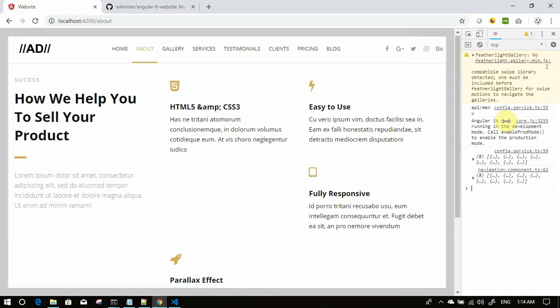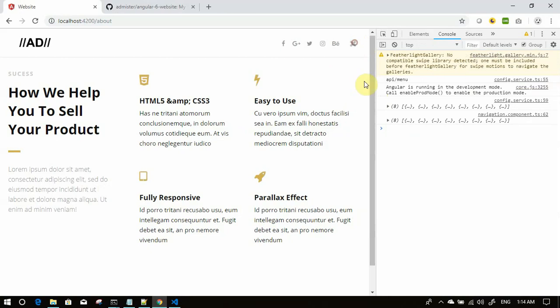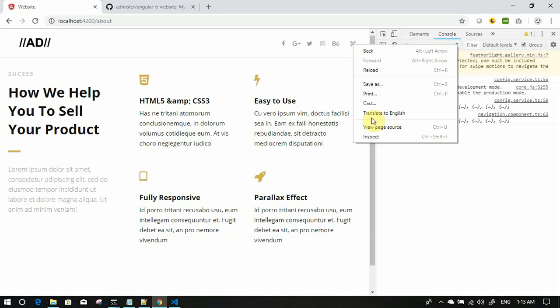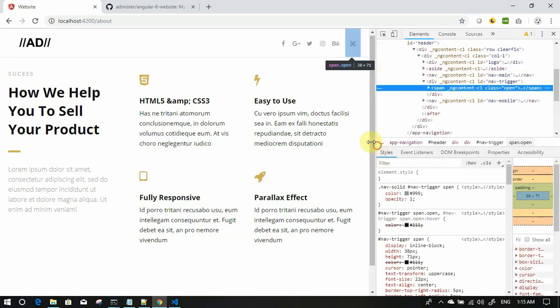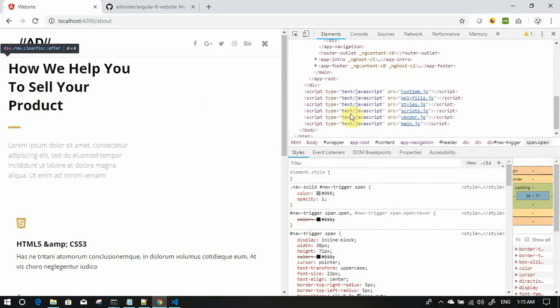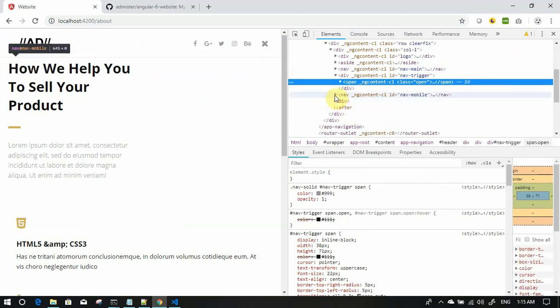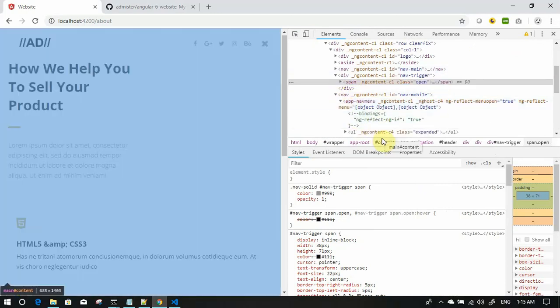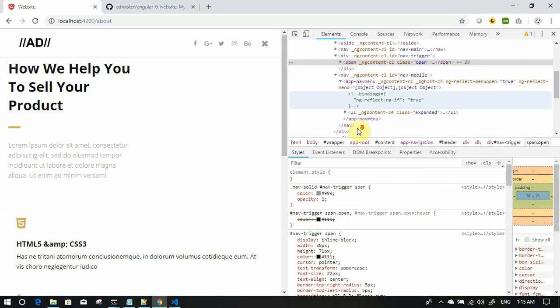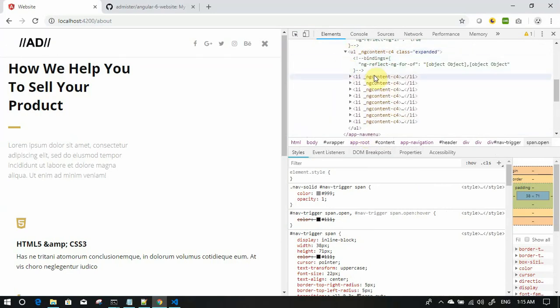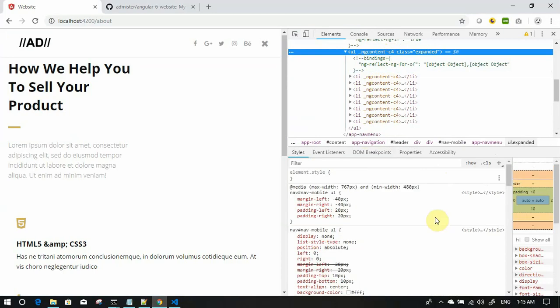Yes, this menu is visible, but this menu is still not visible. So how to make this visible? Let's see if it is adding the UL or something. Okay, under that, yes, we have the UL available, and it has a class called expanded, but it's not visible. Let's see.